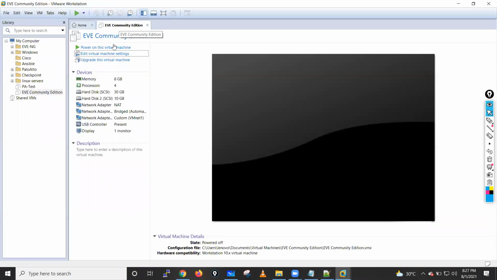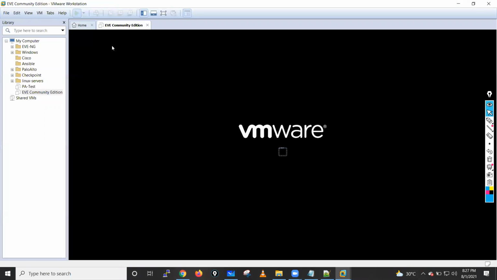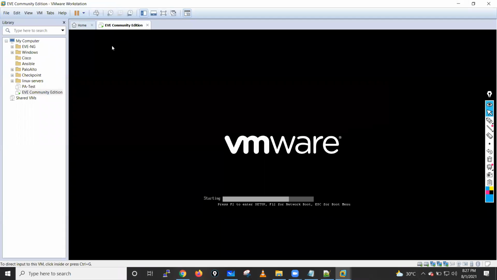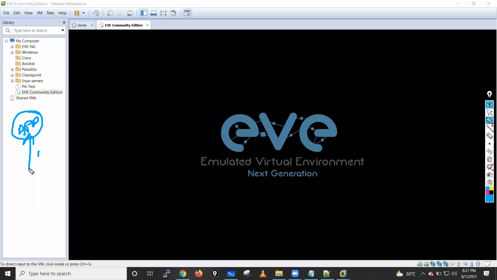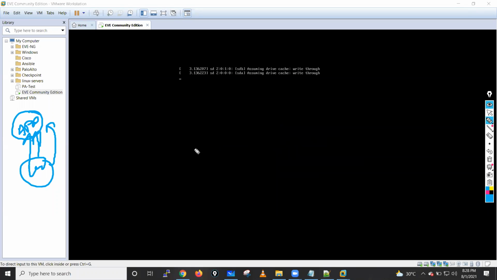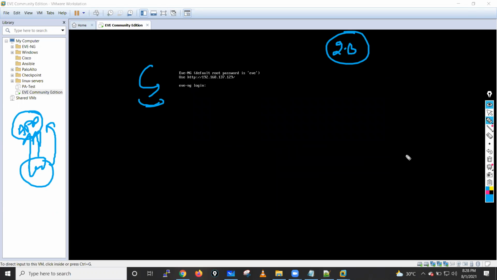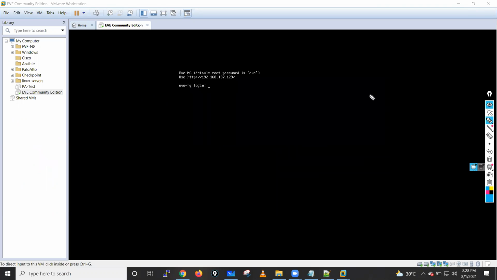So right now I'm in this step. I'll just click on power on, means I have just powered on my VMware. The thing is, EVNG is an application, and that application is running on Ubuntu Linux. On top of Ubuntu Linux, they are running the EVNG application, guys. So we have just powered on. It will hardly take around 2 to 3 minutes to come up.